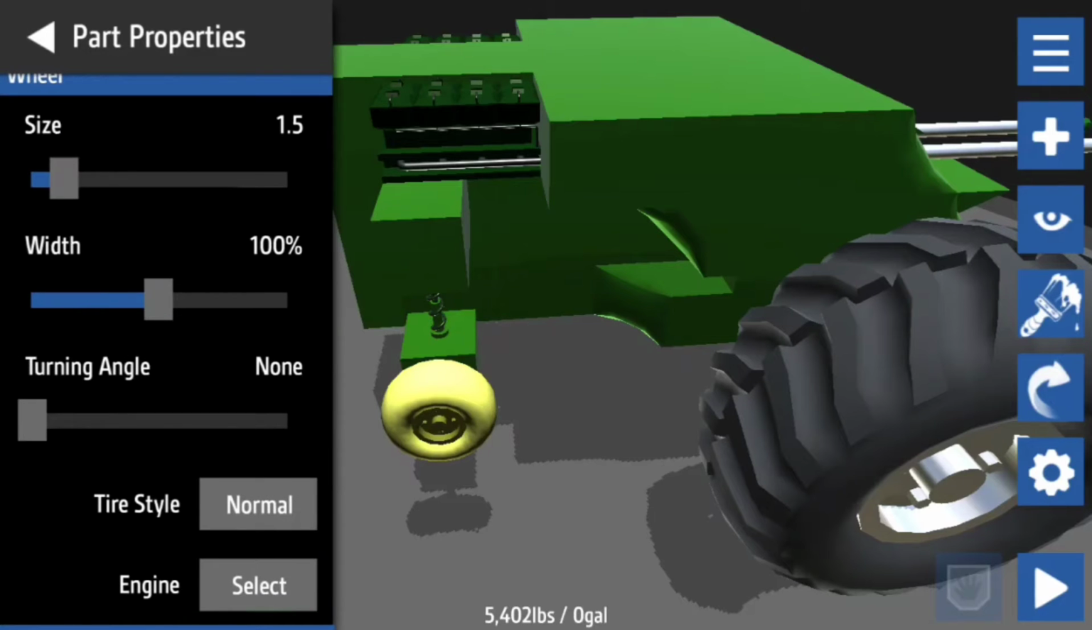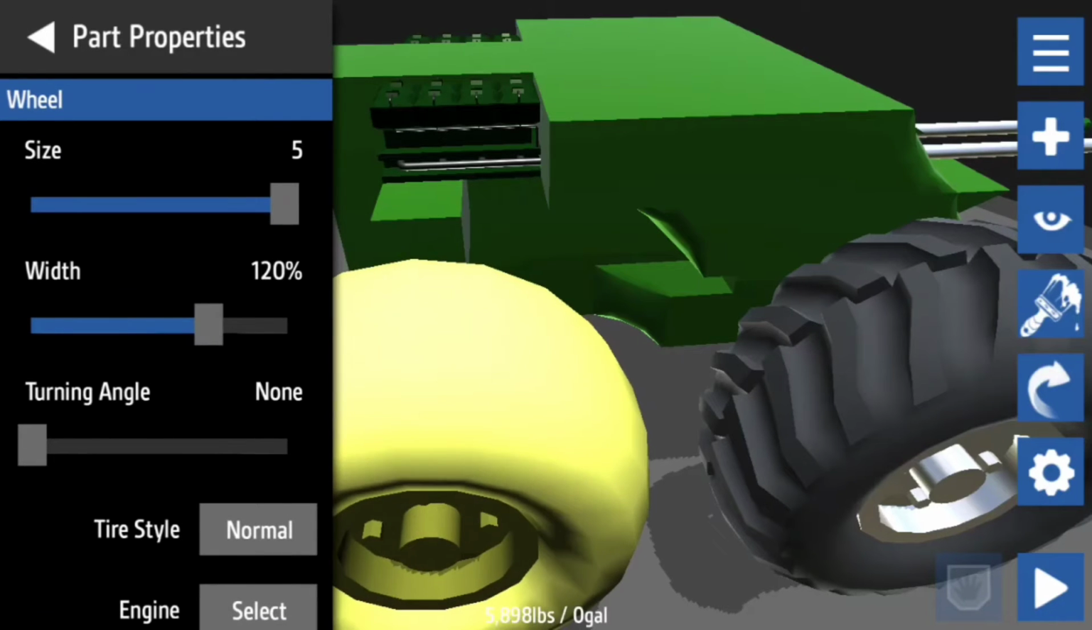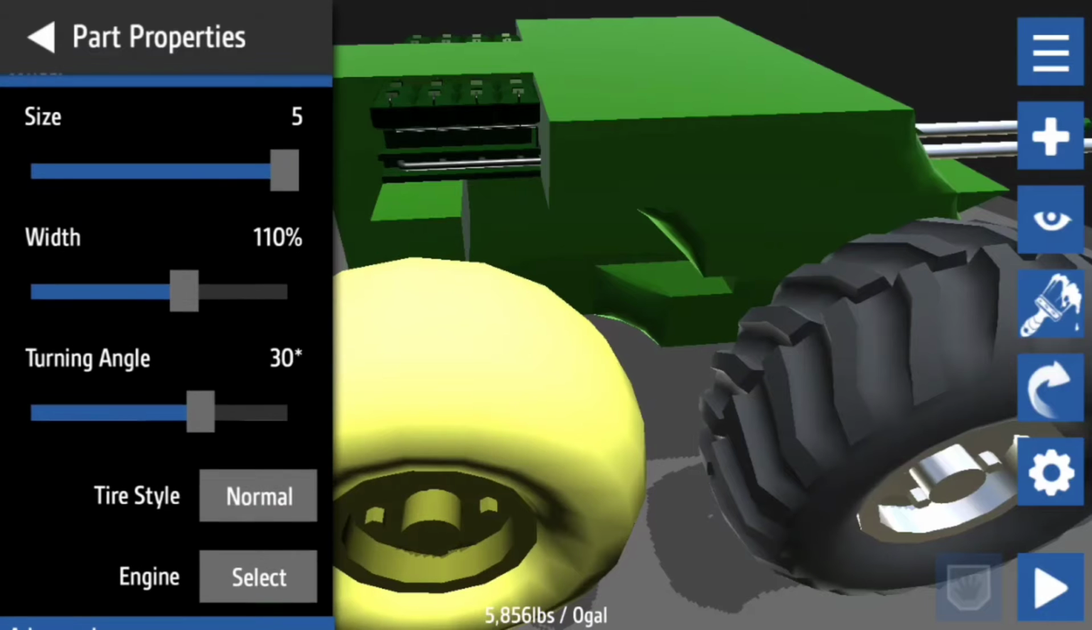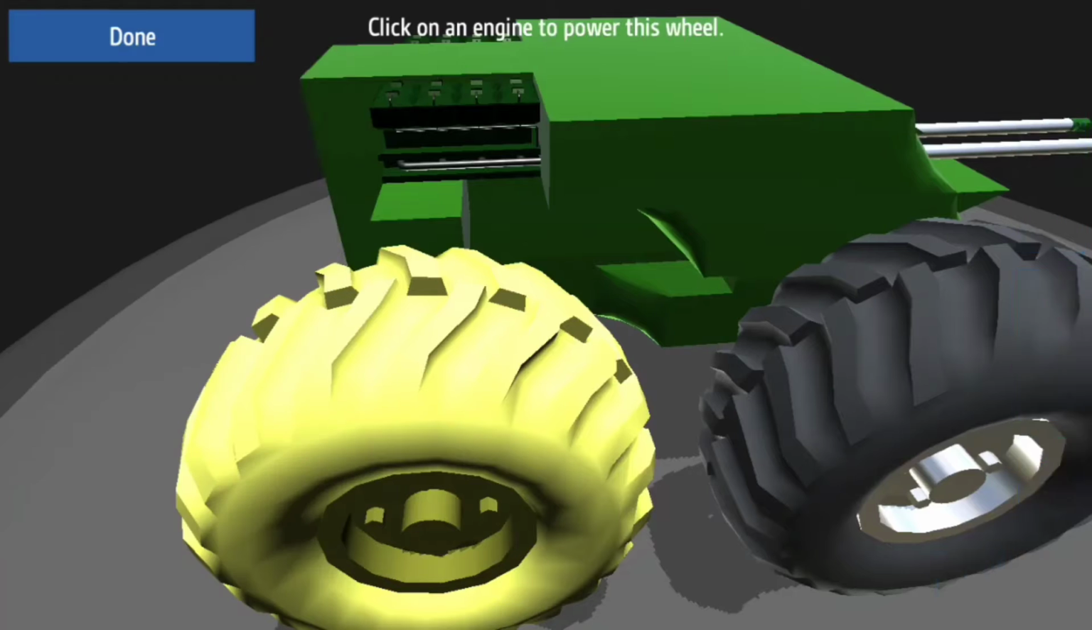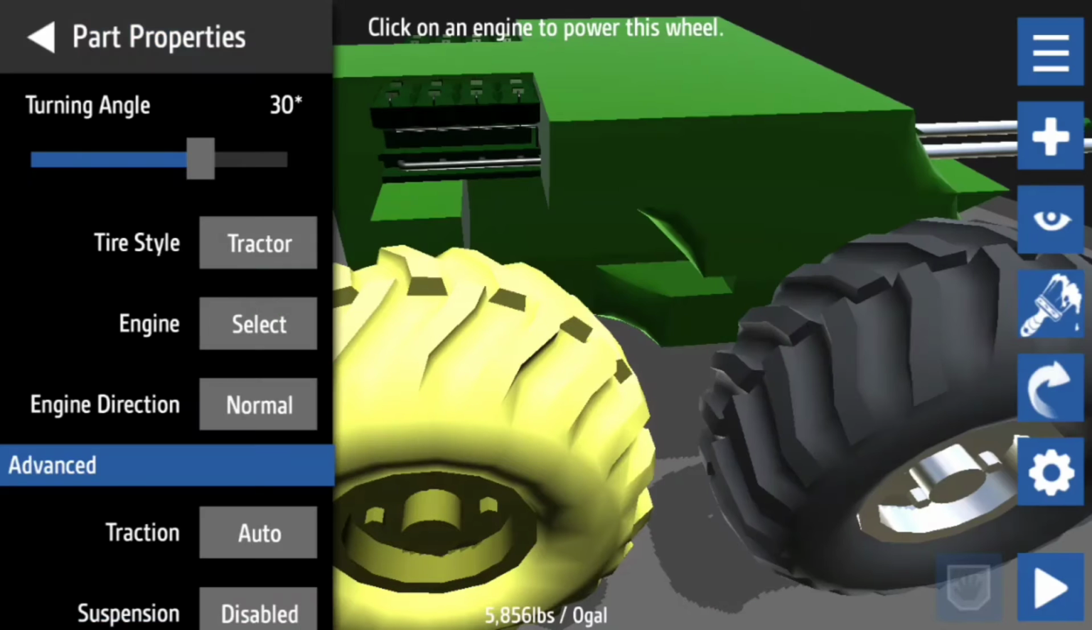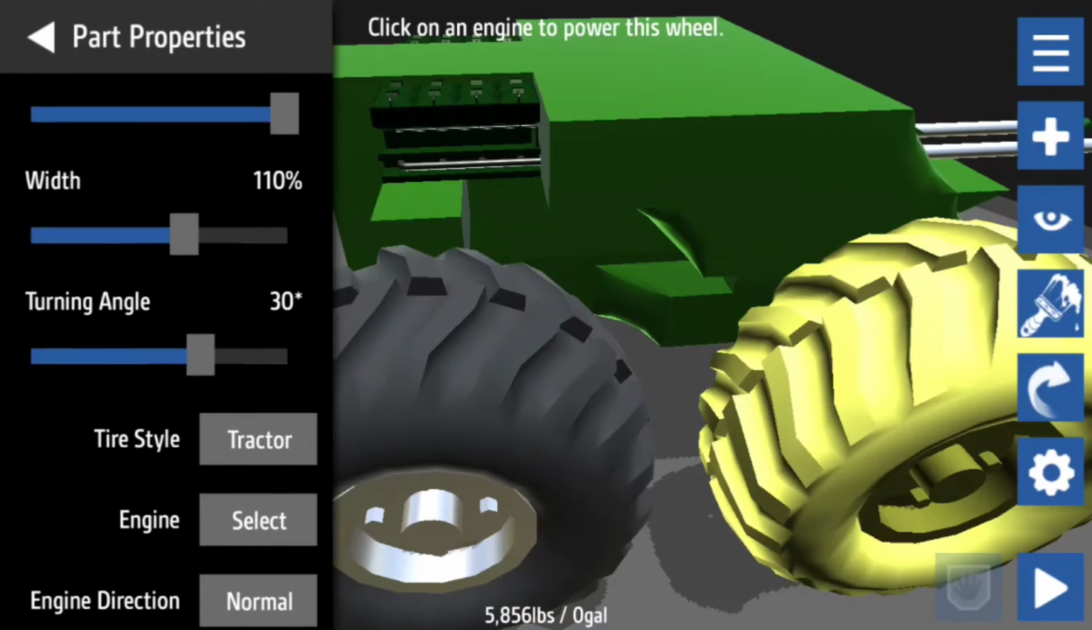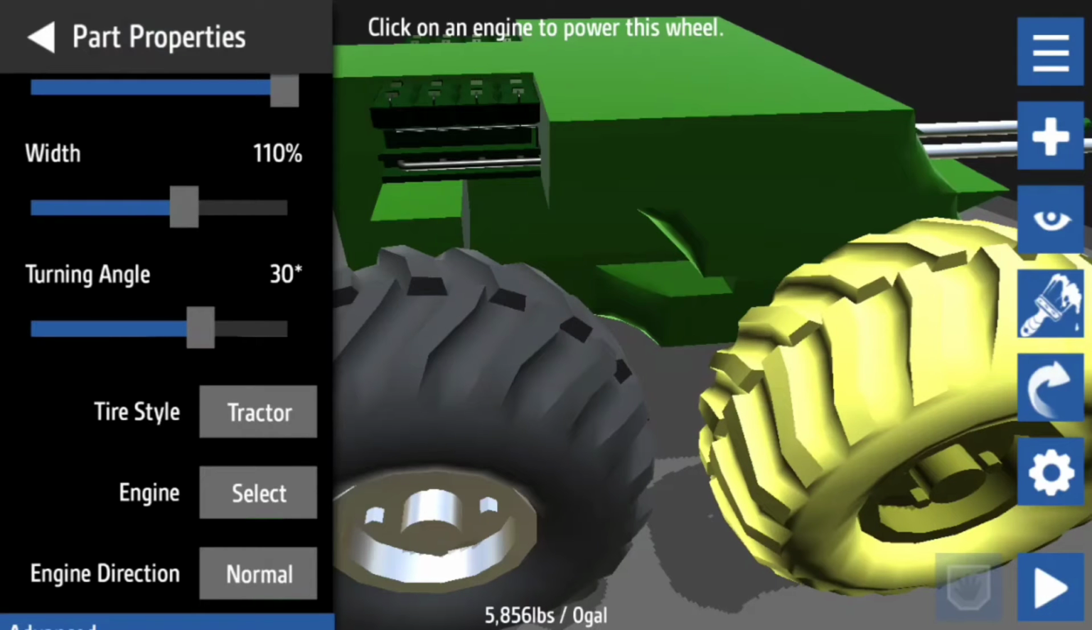Let's put the size. It's 5, 110. Turning angle 30. Tire style is tractor. Engine this one. Good. What is your engine? Okay, cool.